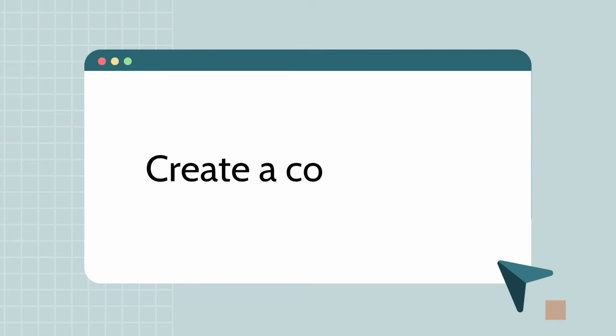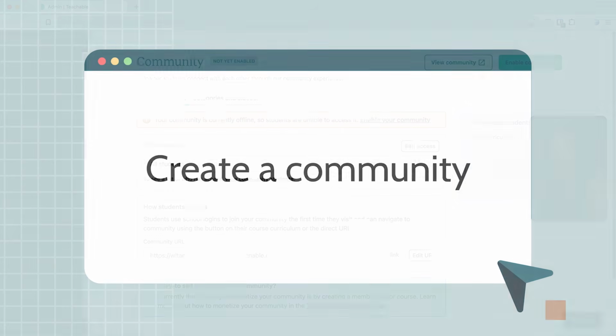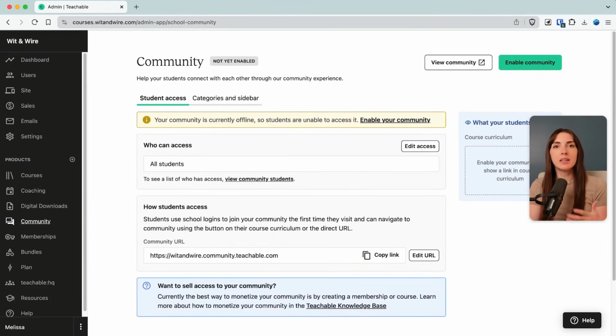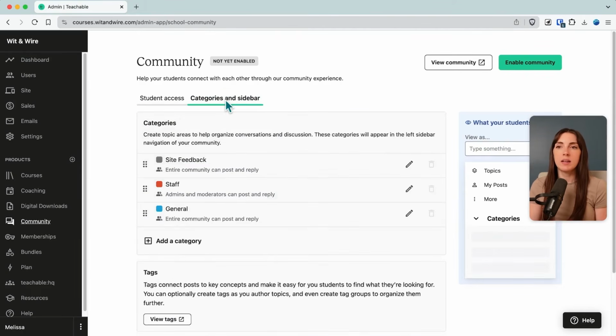I also want to show you the community feature in Teachable. Right now, this feature is new and still in beta mode. But in the menu, you can see community here, and you do need to be on a paid plan to access this area. So I've logged into my own paid Teachable account, and here you can see that right now in this example, all students have access, but you could change access to limit this to certain students in specific programs. You can also change the categories in the sidebar.